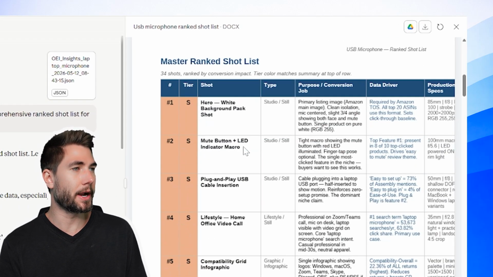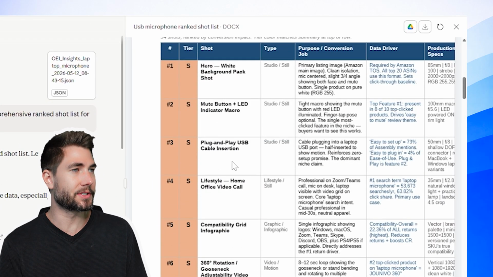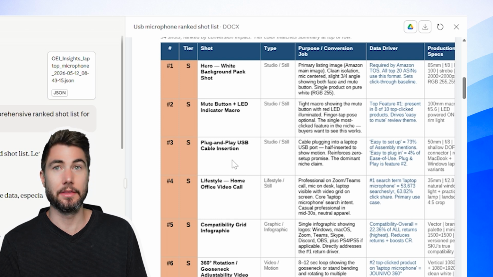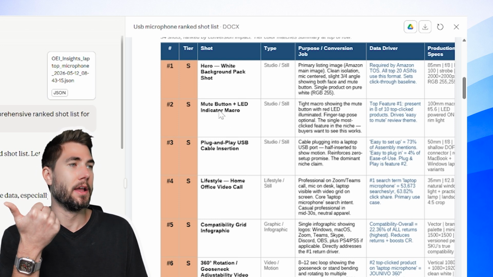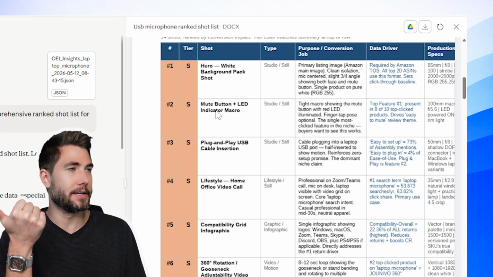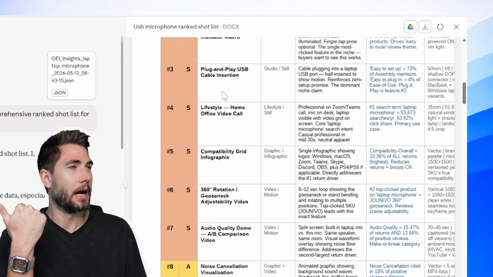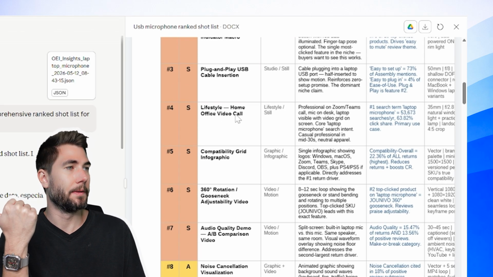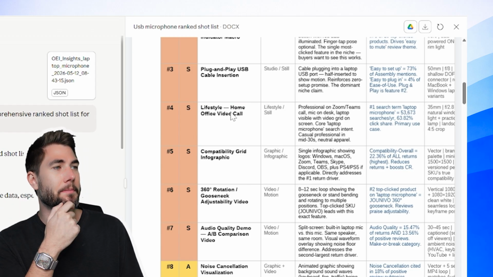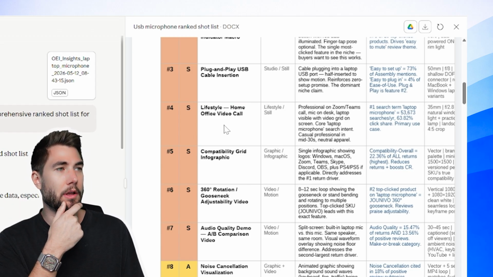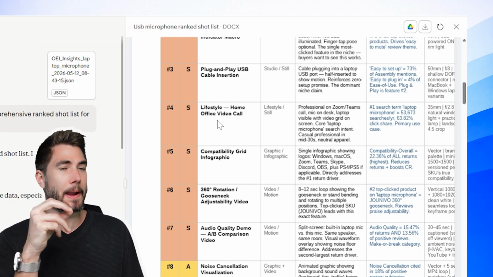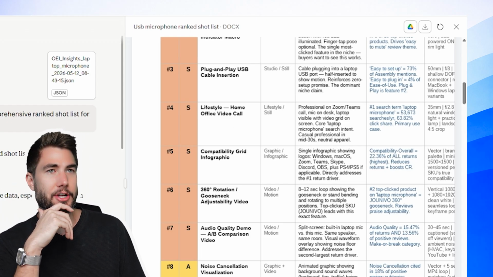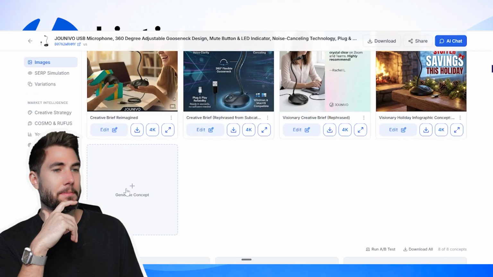So you can see over on the right-hand side, it's giving me a list of all these different shots that I could want. Some of these you're going to recognize already. Like we already have a mute button LED indicator. We already have that shot. Plug and play, we've got that shot. Lifestyle, this is something we're missing. Home office video call. I guess the lifestyle image that we just showed was in the right ballpark, but let's go through and generate some of these that we might be missing.